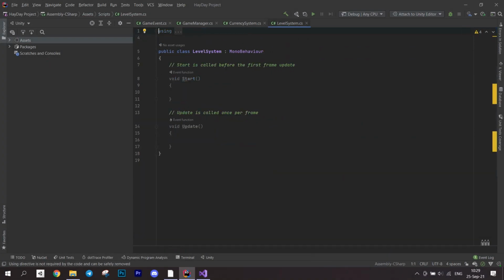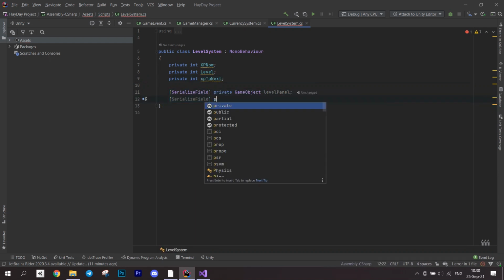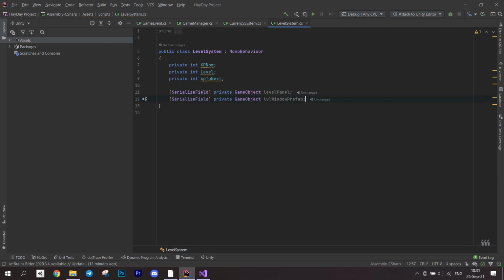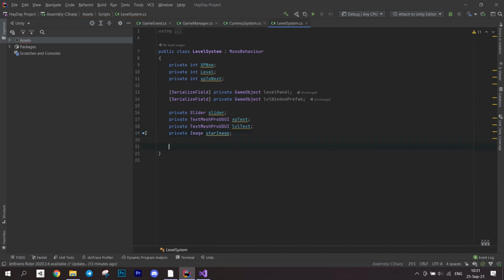We have finished the currency system, so now open level system script. Create the most important fields: current XP amount, level, and XP left to the next level. Then create 2 game object fields to store UI panel with level info and a new level window prefab. After this, create a bunch of private fields to store things like level text, XP slider, etc. Also, we will need to store levels, XP, and rewards.